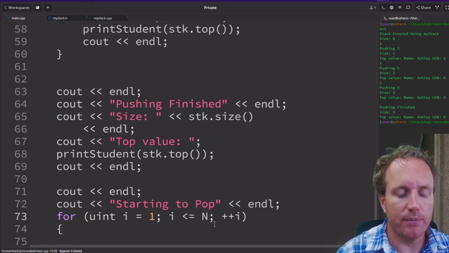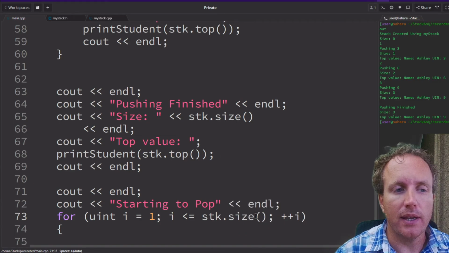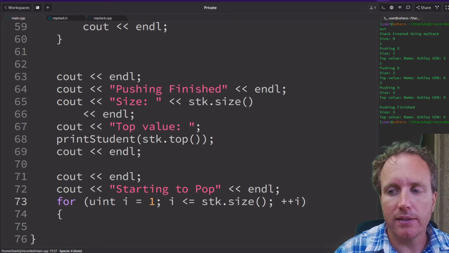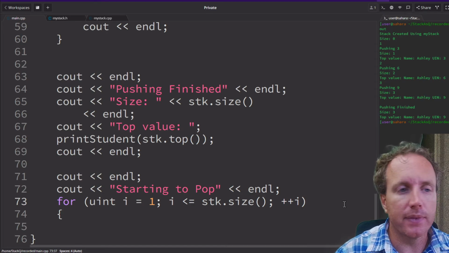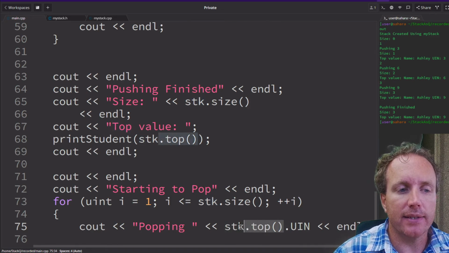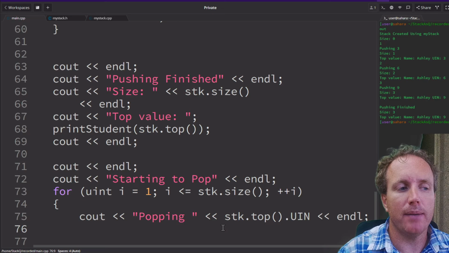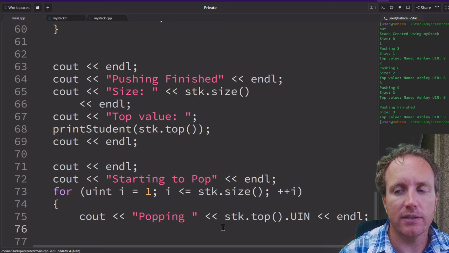We could also simply call the size of our stack, so stack.size. And now we will go through and pop off that many things. The first thing we want to do is simply call that pop. So what are we popping? We want to access that stack and the top value and the UIN. That's not a lot of information, but we're simply saying we're going to pop this ID number off the stack, just to represent what we're popping off, to see that.